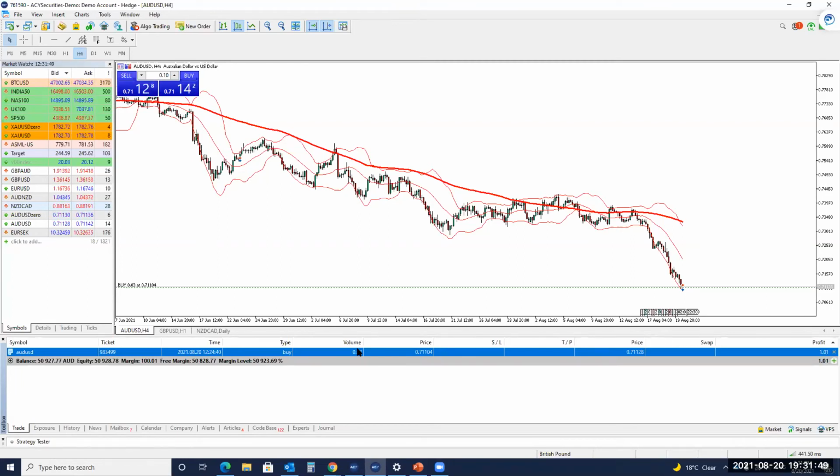Now, on the flip side, let's say we had a losing position. So we have a position where we got in at 71. We didn't have any stop losses in place, or maybe we did, and it was a little bit further away than where we're currently sitting at. And we're down X amount of dollars.